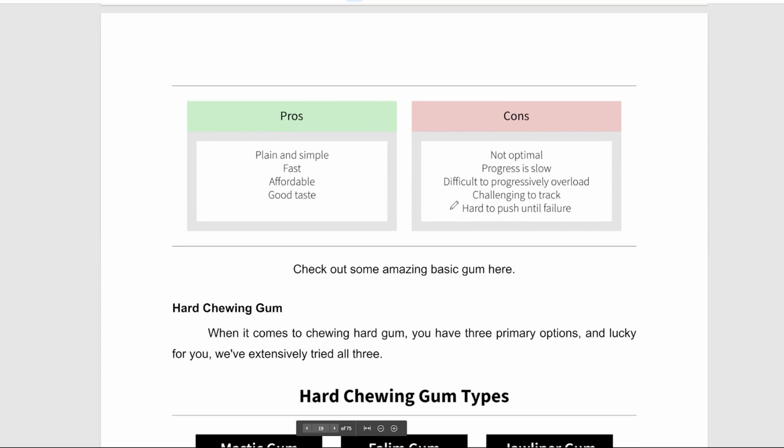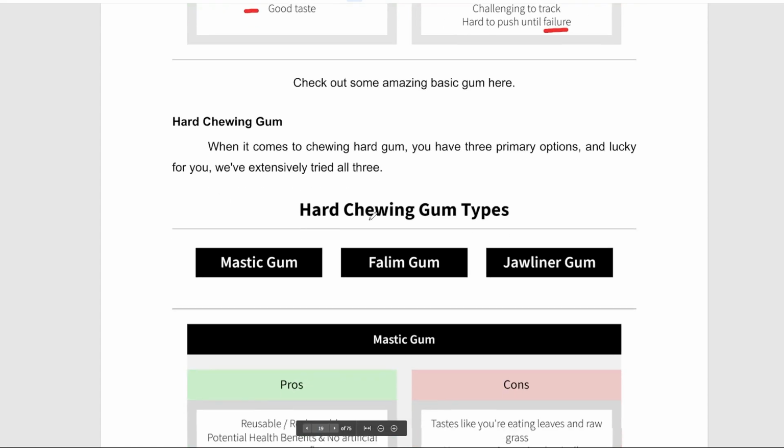So I'm going to give you guys the pros and cons here. It's plain and fast, it's simple, it's affordable, it's a good taste, but like I said, it's not optimal. The progress is slow, it's difficult to progressively overload, challenging to track, and I'm not going to have you sit there counting 200 chews. It's very unrealistic. And then it's hard to push until failure, of course, because it's like doing dumbbell curls at the easiest weight, but it's better than nothing, right?